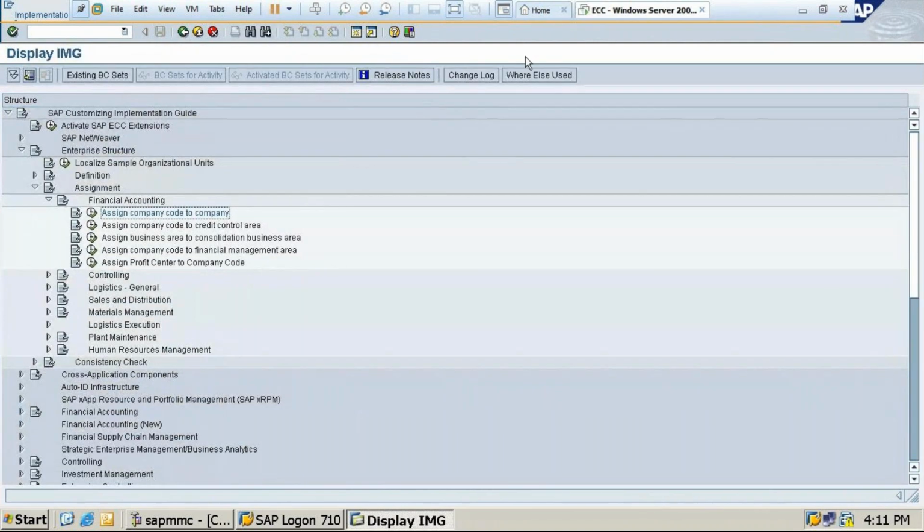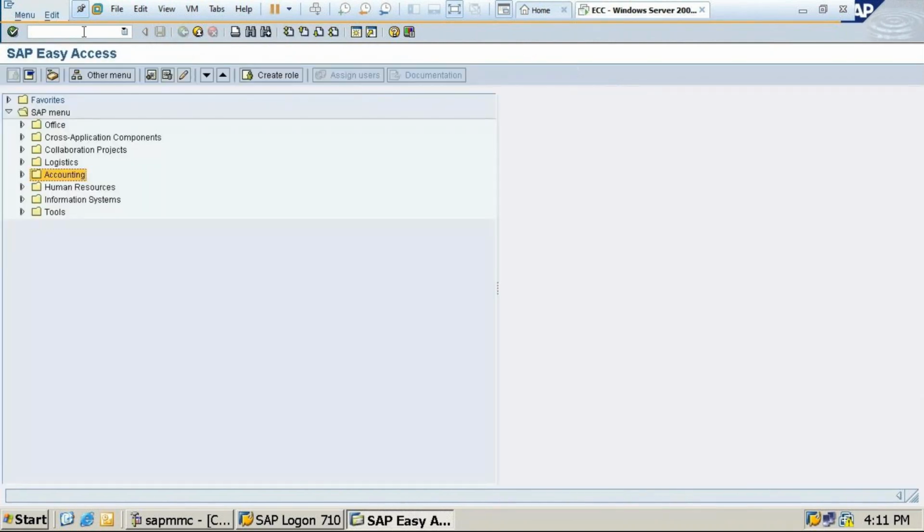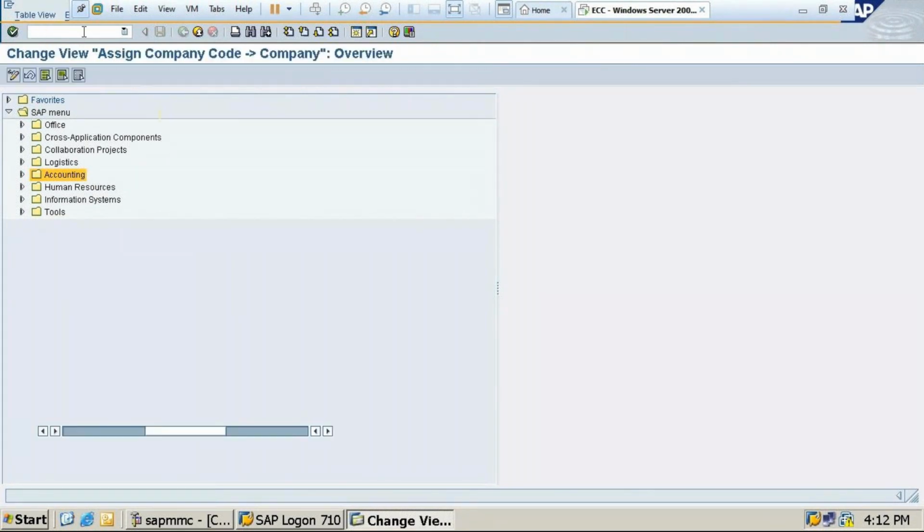So the T code, what is the T code for this? Yeah, what is the T code? OX16. OX16, and press enter. So immediately it opens this.